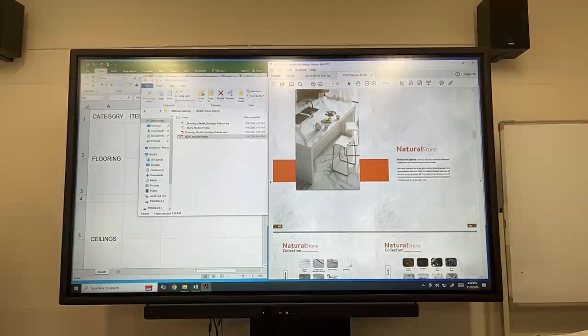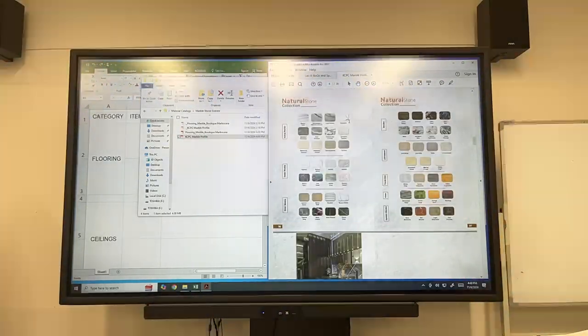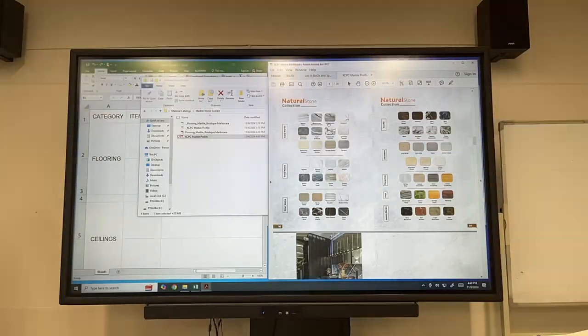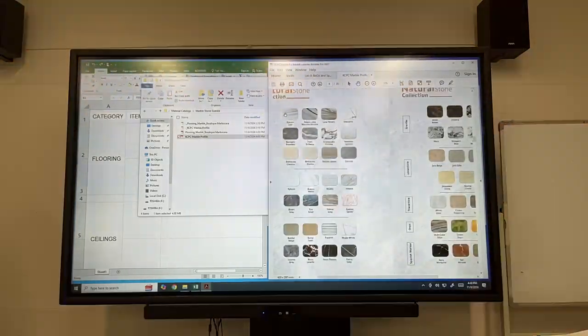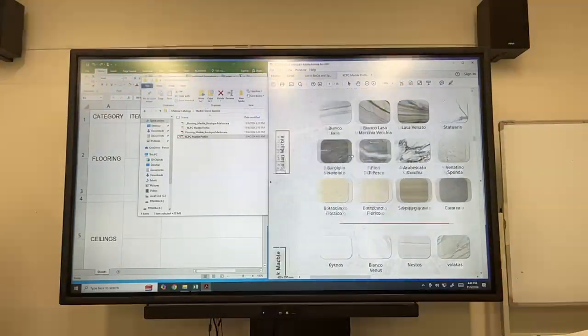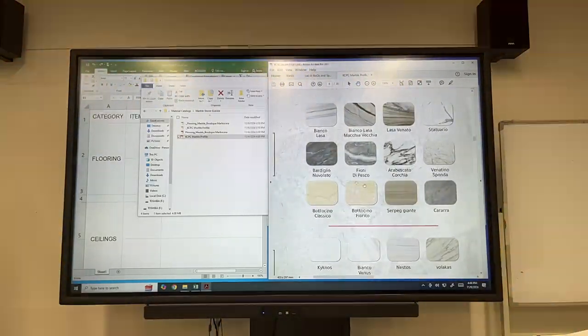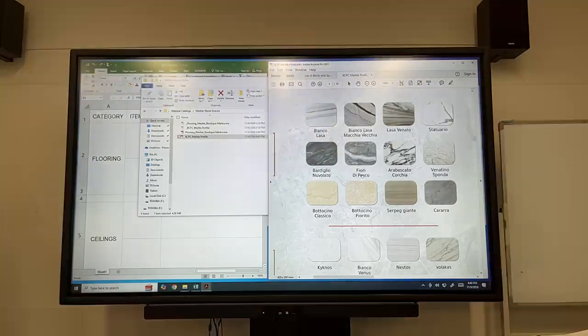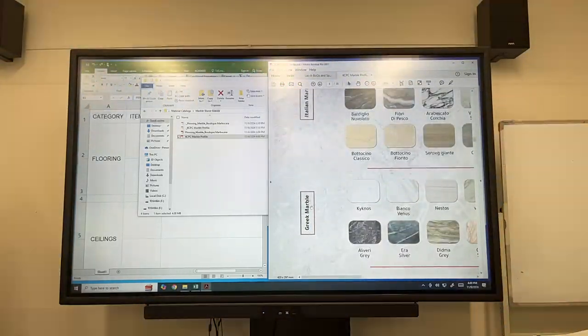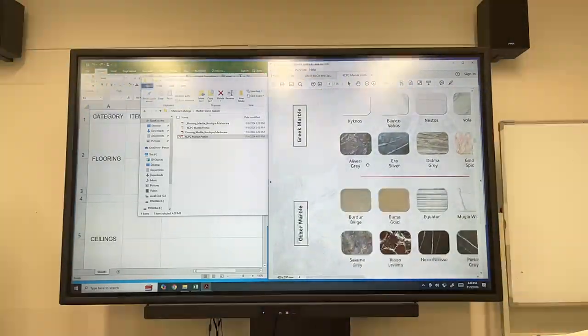So that starts on page 7 of the PDF. It's divided by countries. Here we have, for example, Italian marble. These are the marbles available from Italy. Greek marble. Other.